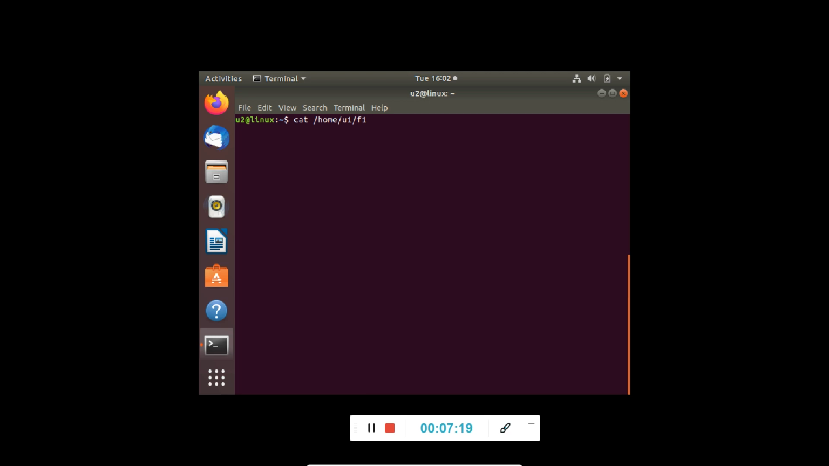We have seen that others have got the read permission, but they do not have the write permission. But can we read the file F1? Let's check this. Can we read the file F1 from U2? So yes, we are able to read it. Hi, how are you? So F1 had permission to read for others, so others can read it.